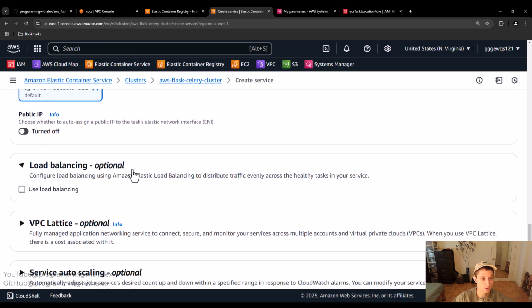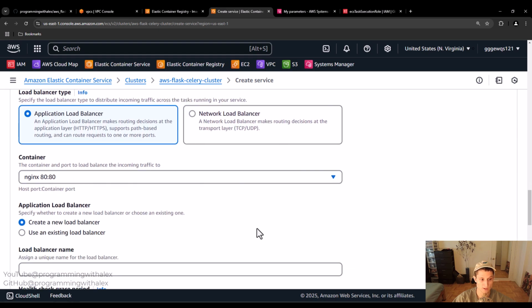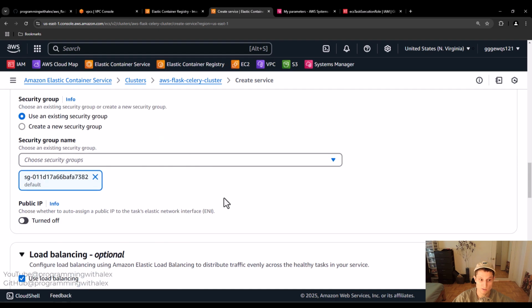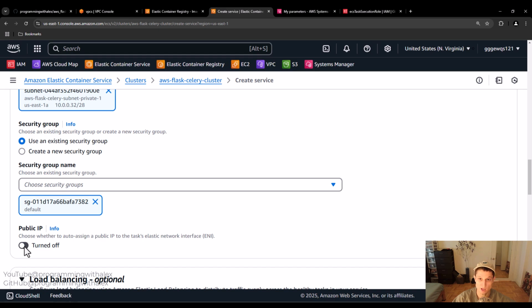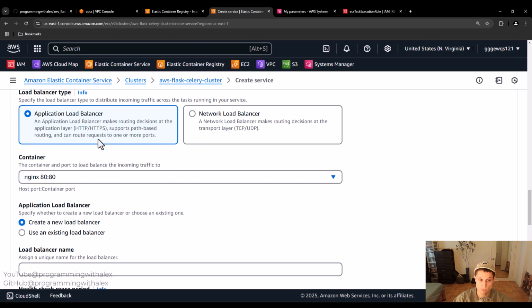Scrolling down, we also want to add load balancing for an application load balancer. Because remember, our NGINX is no longer going to be the entry point. Our ECS service is no longer going to have a public IP attached. We can't just go to the public IP of the ECS service. We need an application load balancer in front to be able to access our application. So we have to create one.